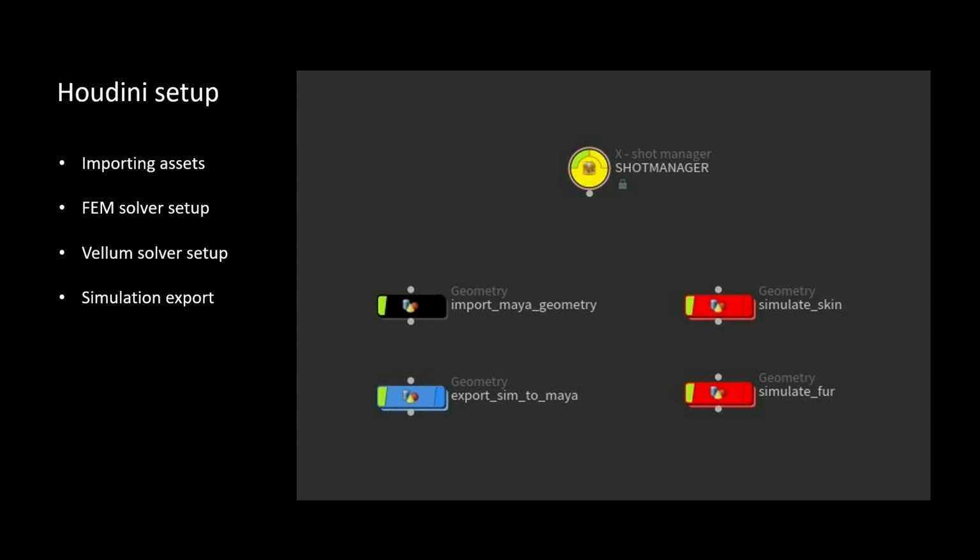This is the entire setup for all the shots. It consists of 4 geometry contexts, one for importing the Maya geometry and processing, getting the geometry ready for simulation. Then we have a context for simulating the skin and a context for simulating the fur. And then finally, a context for exporting the sim back to Maya.